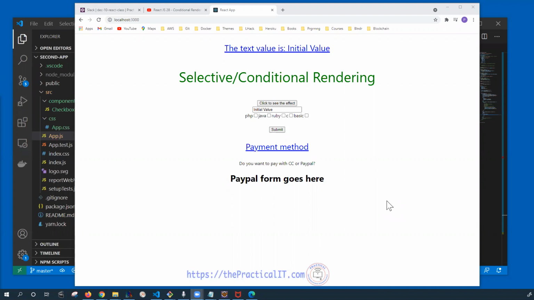We're going to continue our discussion on selective or conditional rendering. We have seen the basics of it in the previous video, and now let's see what the actual implementation looks like using a radio button.